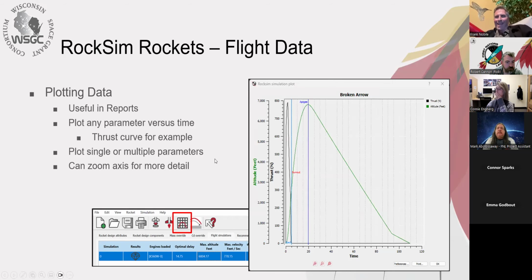It's the same thing here, some more flight data. So in the lower left, this is kind of the grid, right, for plotting. You can plot a bunch of data. RockSim has more data than you will ever need to report out on. But again, these are useful for your reports if you want to show a thrust curve or you want to show your accelerations over time, velocity over time, anything over time, basically. And you can zoom in too. You don't need to see the whole flight profile if it's 90 seconds or 120 seconds, right? Maybe you just want to see the first 3 seconds of it. RockSim allows you to do that using the plotting function.